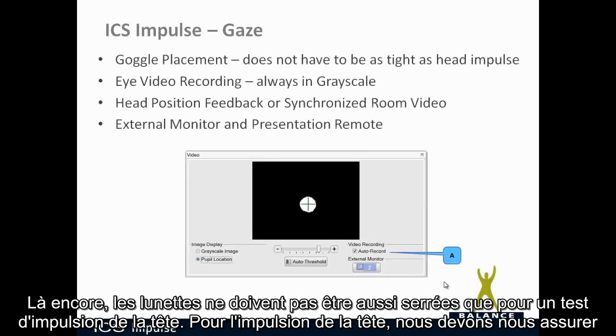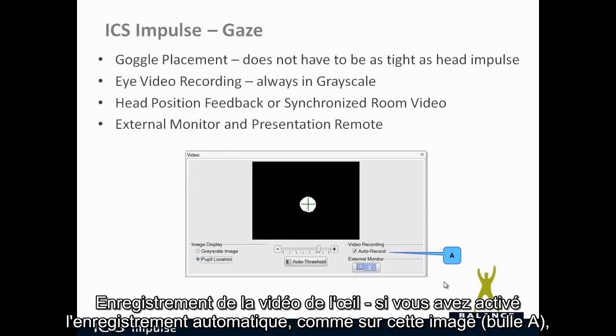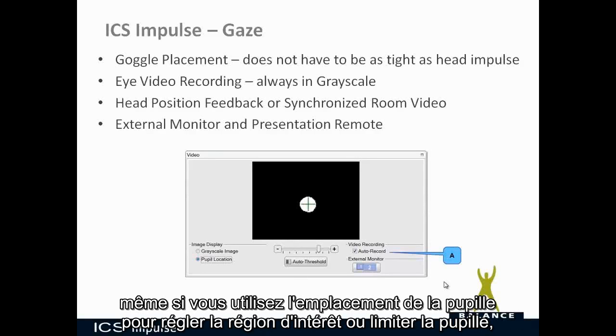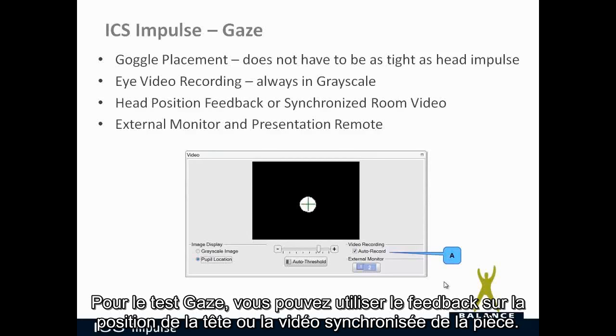Regarding goggle placement, again, the goggles don't have to be as tight as they are for head impulse. Head impulse, we want to make sure that we don't have any goggle slippage, but when you're doing gaze, they don't need to be that tight for the patient. Eye video recording, if you have auto record on, which is shown down in this picture with the A called out by it, even if you use pupil location for setting your region of interest or setting your threshold for your pupil, the eye video recording will always be in grayscale.